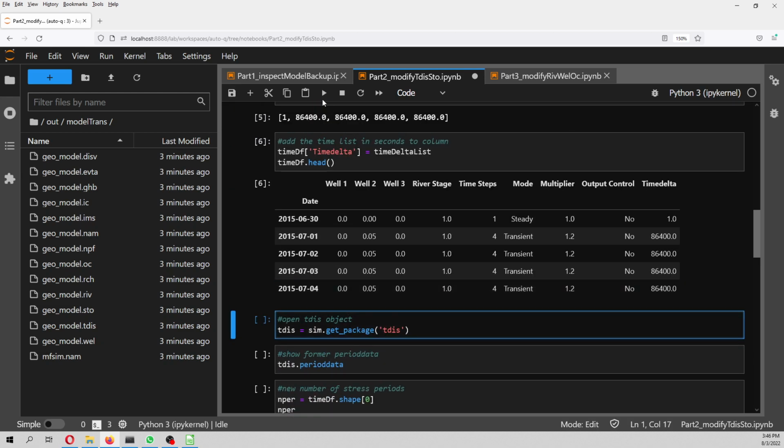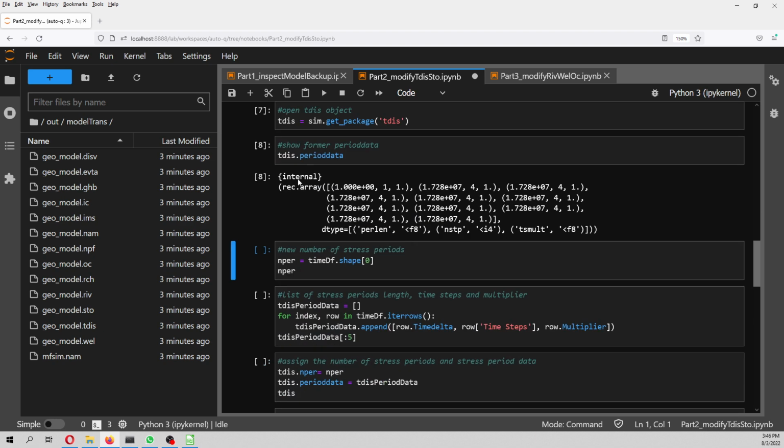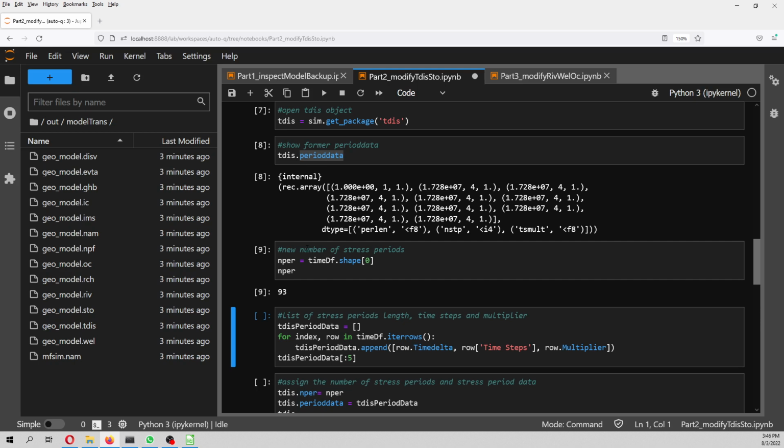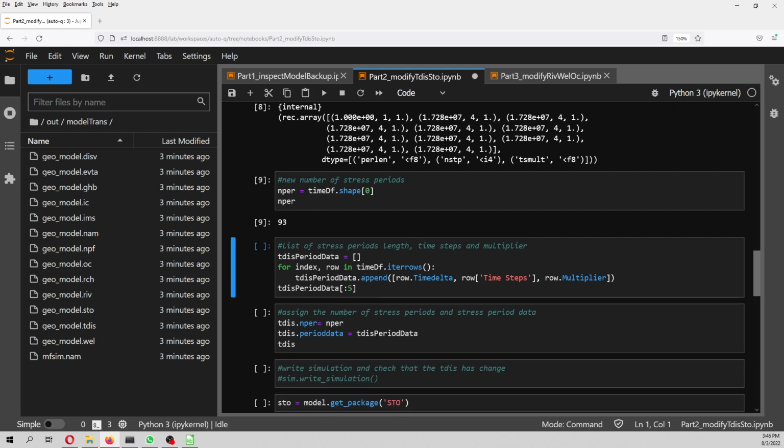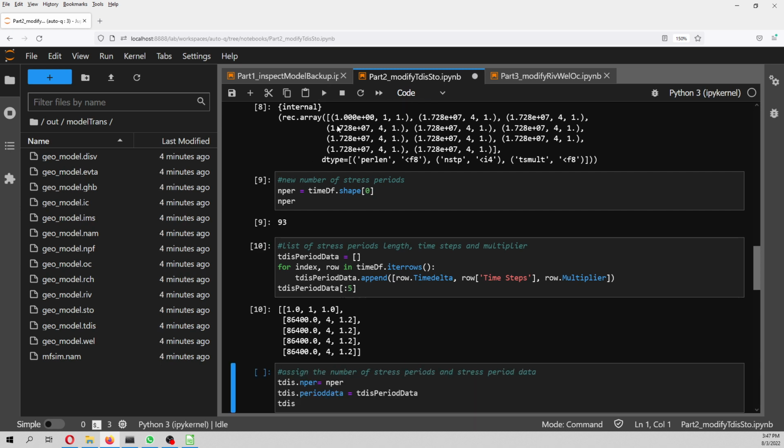You will see that we got the temporal distribution, and this is the period data. There is also the ampere, but we got the number of stress periods from the table, so we have 93 stress periods. What else? So we iterate that, and then we got from the table as well the length, the number of time steps, and the multiplier.